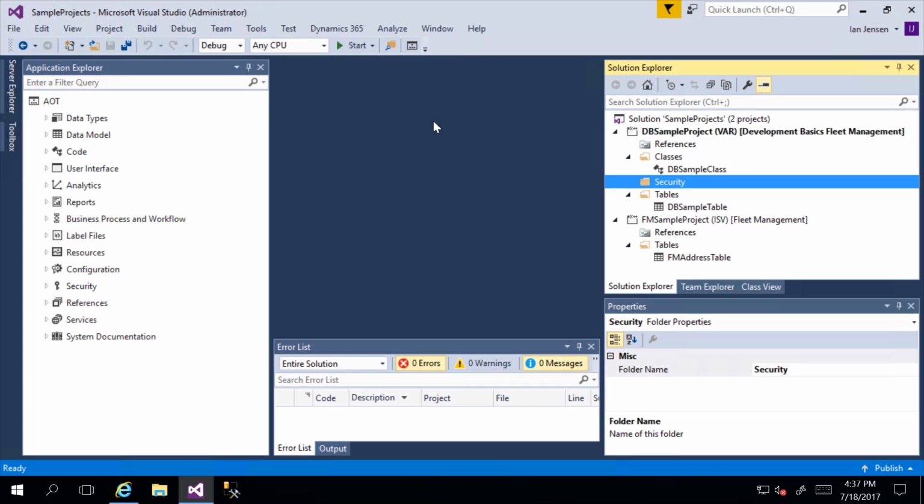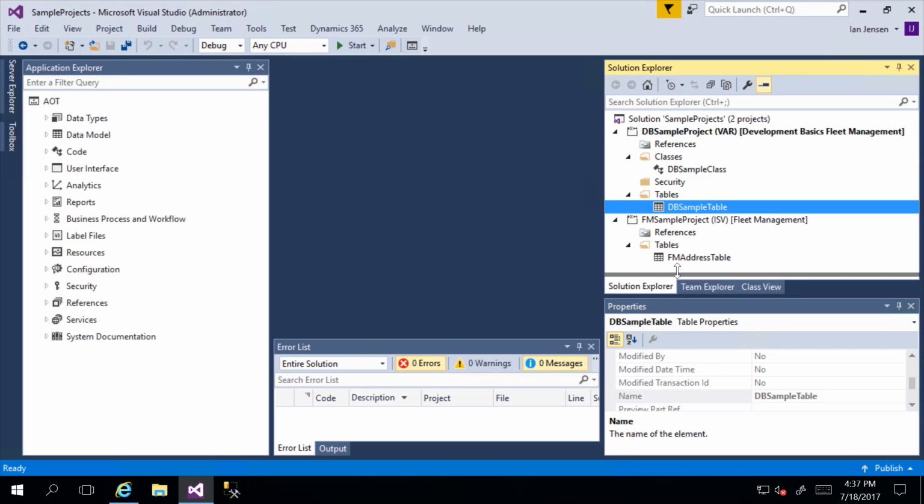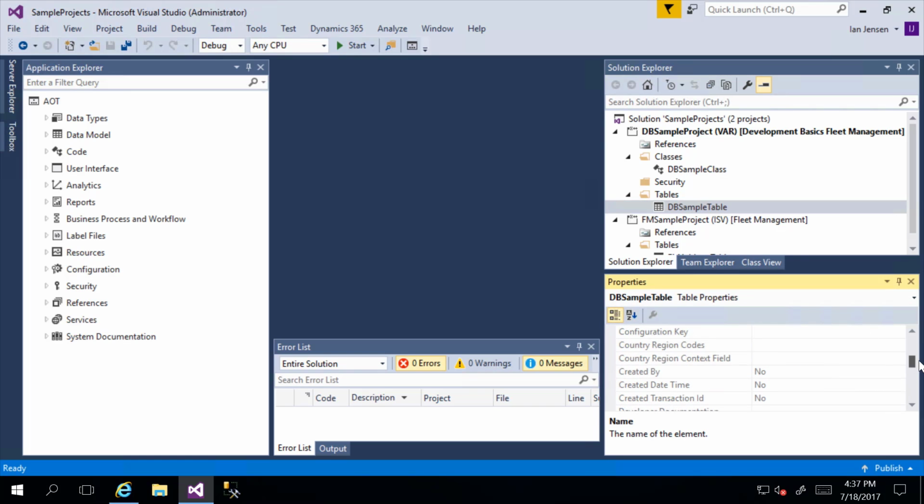Let's say I want to review the configuration of some of the elements in my project. I can do that by using the Properties pane. So if I select one of the tables and take a look at the Properties pane, I can see all of the settings that are exposed to us as developers. You'll notice all of the properties here are read-only. If we want to change the properties of an object, we'll need to open it in the Element Designer, which we'll discuss later in this course.